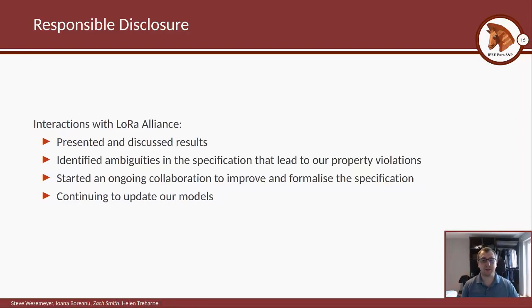As a result of this collaboration, we've uncovered several inconsistencies in the LoRa 1.1 specification, arising from the separation of the network server and join server roles in the update from LoRa 1.02 to LoRa 1.1. We are now aiding and updating the specification to remove such issues. We will continue to update our models to reflect the changes made in the specification as a result of this ongoing interaction with the LoRa Alliance.